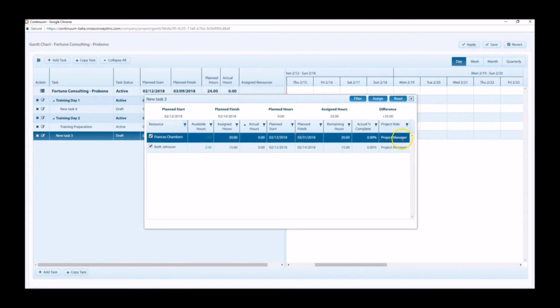Finally, we can assign a project role to this resource, which has to be previously created by the company in the system. At the top, we have information related to the overall task, including the planned hours, the assigned hours, and the difference between the two. If we want to assign more resources to this task, we can click the Filter button. And to confirm these assignments, we click the Assign button.